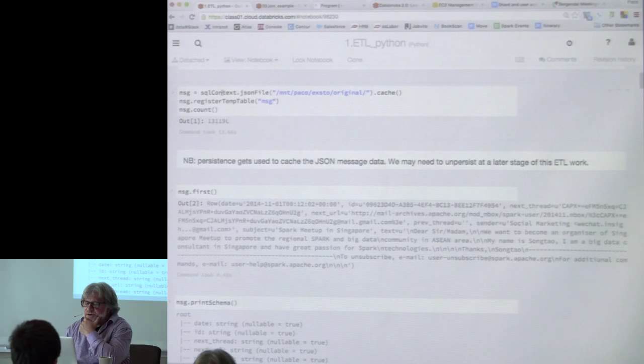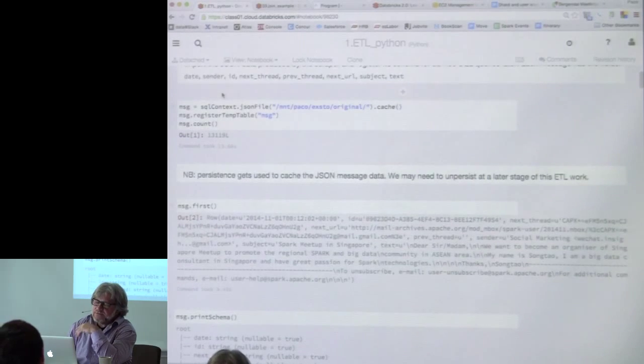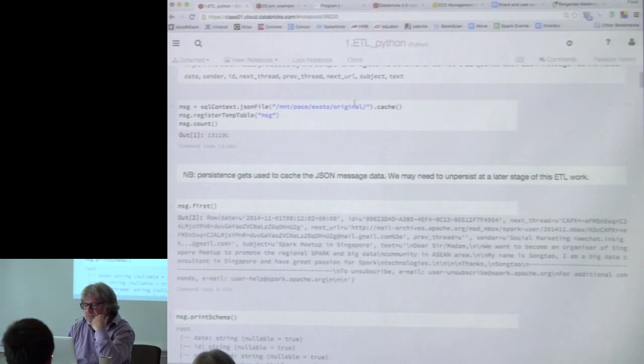So I can say SQL context. It's a wrapper on top of Spark context. And basically off of SQL context, I can run JSON file, to load in a large JSON file. I'll give it a path, and I'll say cache that. And I get an RDD there. Now I can take that and register it with a catalog. So I can take this RDD or data frame and register it with a given name, and then I can run SQL queries against it.